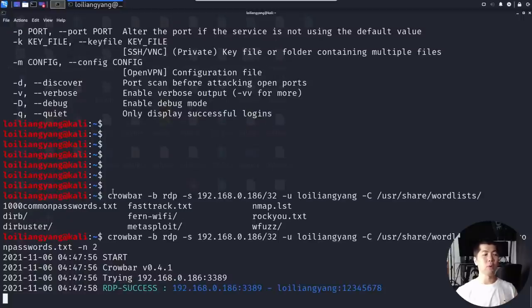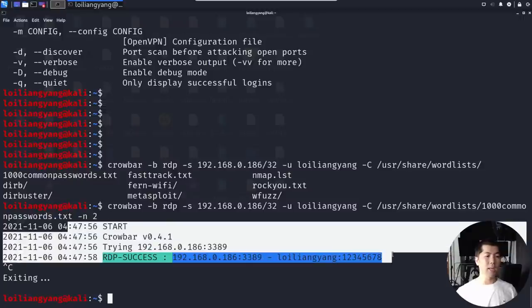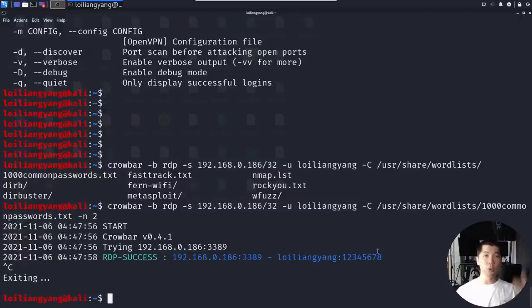Crowbar version 0.4.1. And within a few seconds, in fact, it was just 2 seconds, we managed to find out the username as well as the password of Loy Liang Yang.